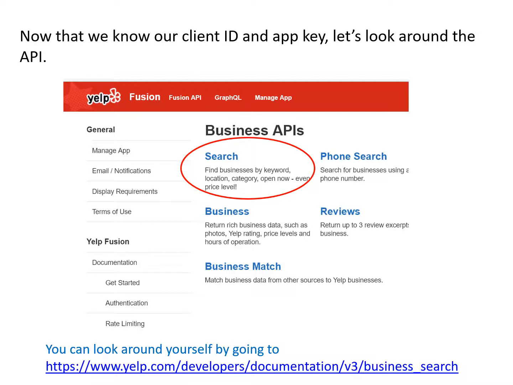Okay, so now that we have our client ID and the API key, we can look around this API and try to figure out what the URL would look like, and what type of parameters we would need to type in. I have the URL here for you if you want to click on that now and look around.